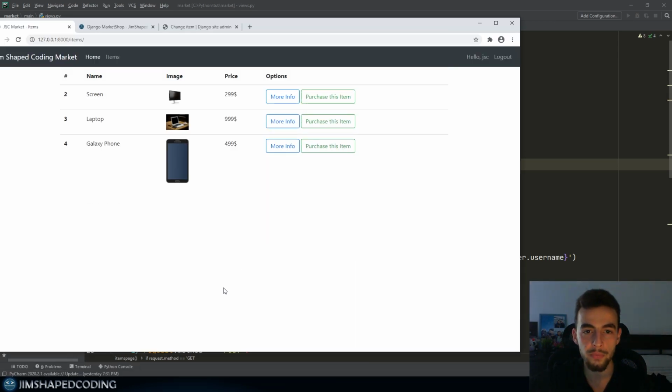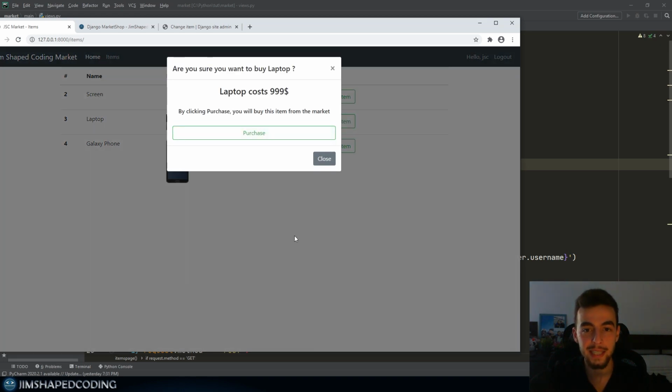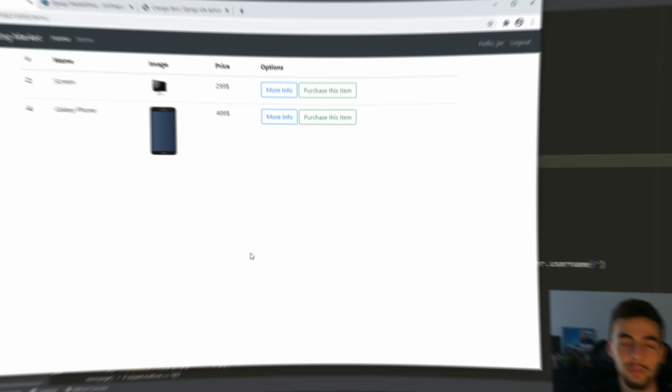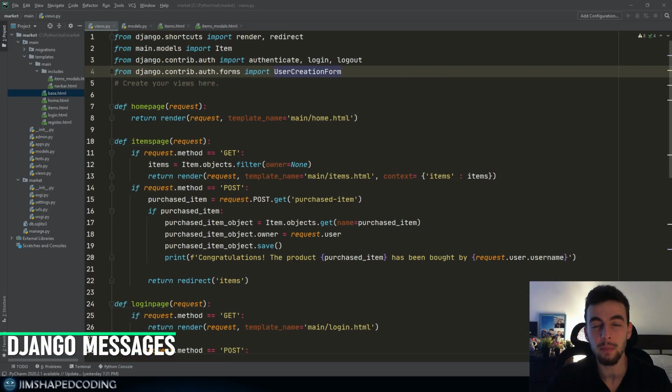So if I refresh it, then you can see that I don't have the iPhone anymore. Now we can test that out and try to buy the laptop, for example. So I will go with purchase this item and then click purchase, and then you can see that the laptop has disappeared as well. So we have a good result for this kind of market shop, and we are able to buy some items, so that is perfect.